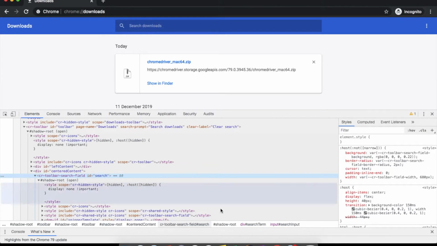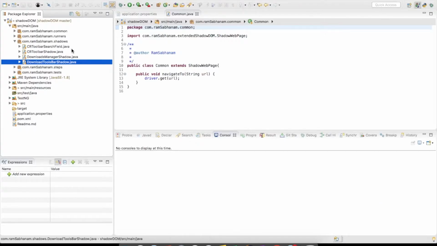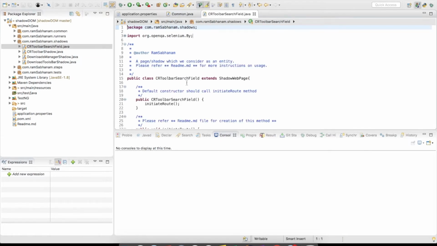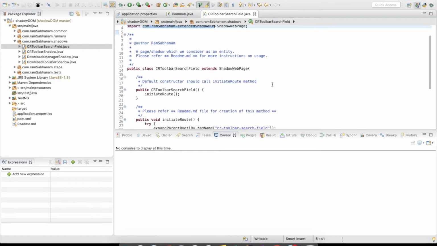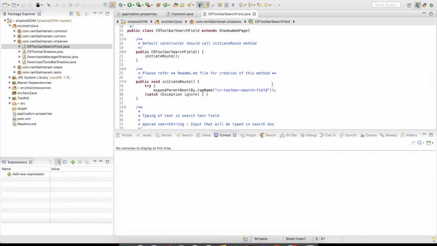For that, I have created 4 different class files. If you open any of the class files, by default each and every one of these class files should extend the shadow web page. This shadow web page is in the com.ramsabram.extended shadow DOM package. You can just extend that, and you need to add one constructor and one method. The constructor is a default constructor without parameters, calling the initiate root method, whichever other method is there, calling just that one.